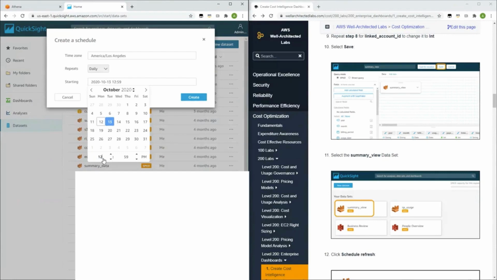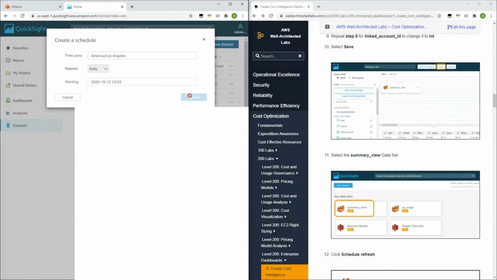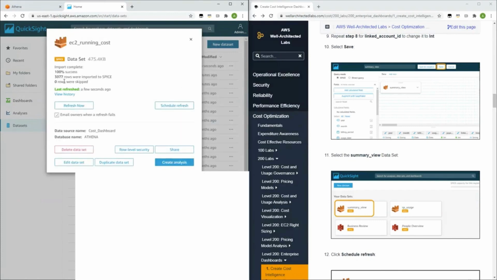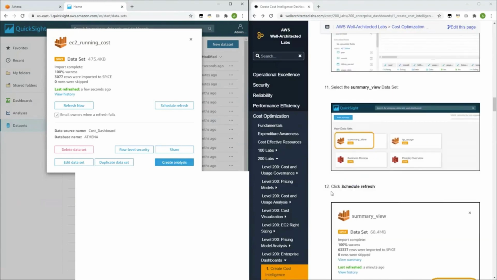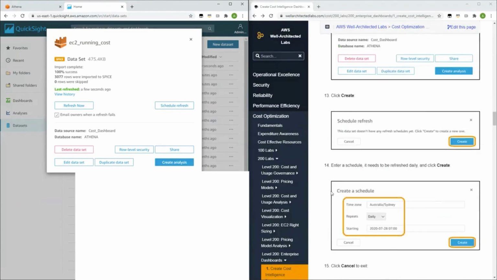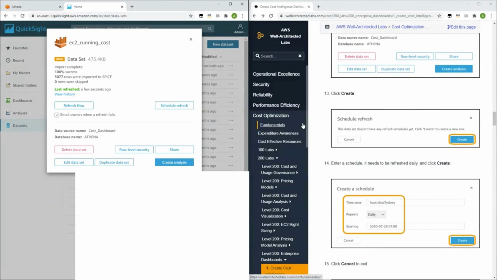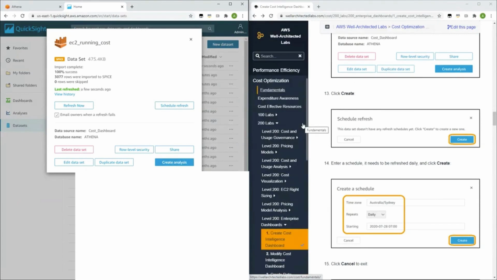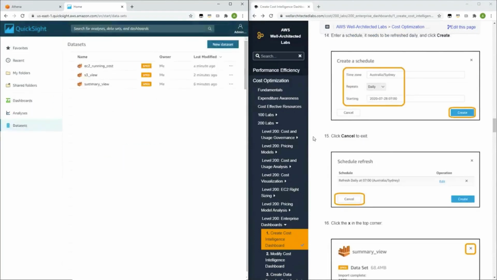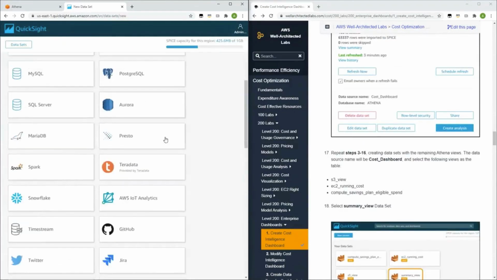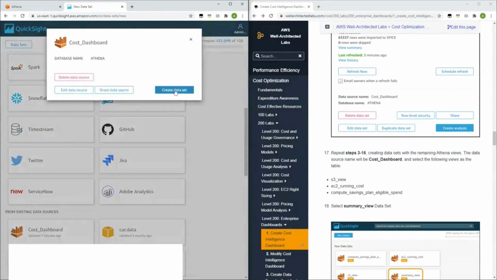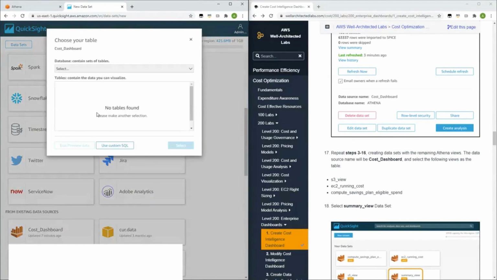This is all a one-time setup, so you only need to do this to get the dashboard up and running. After this, it's all automated. So we've now successfully created the EC2 running cost data set and refresh. We have one more unique data set to create, and again, I'm going to use that existing cost dashboard data set.